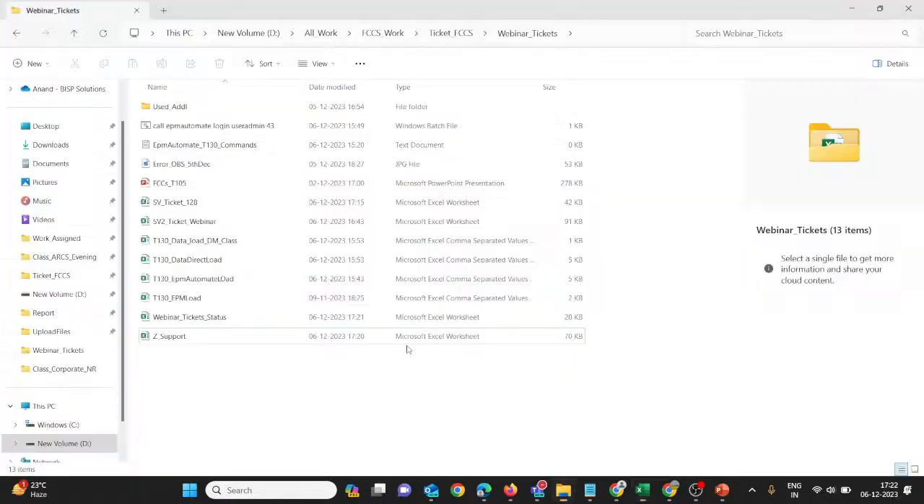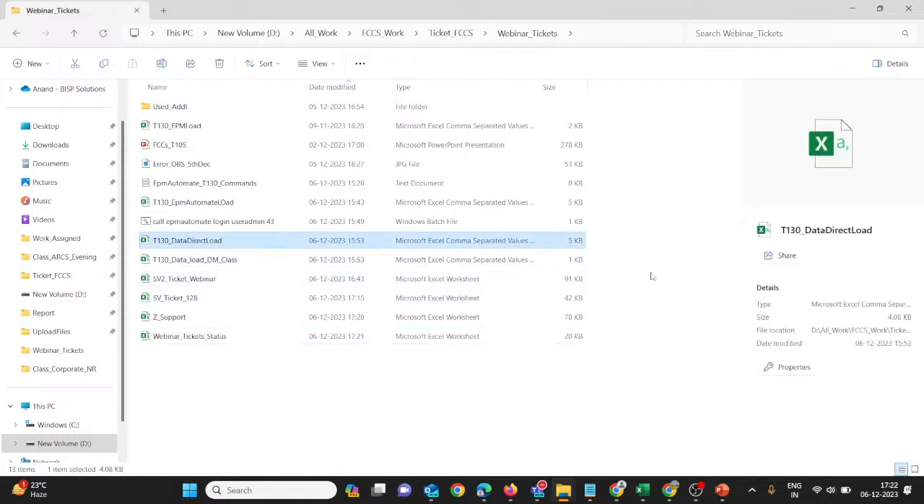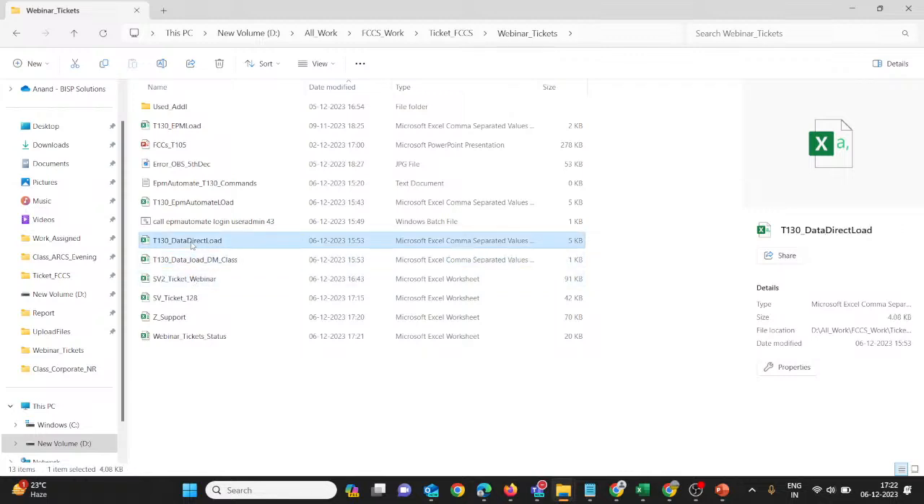For that I already have the files with me. This file is related to the direct data load. Then we have the data load through DM and the data load through EPM Automate. This one is 2, and the T130 is for EPM Automate. So first we will upload it through data management.